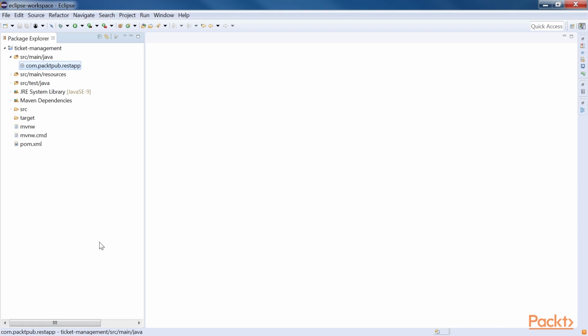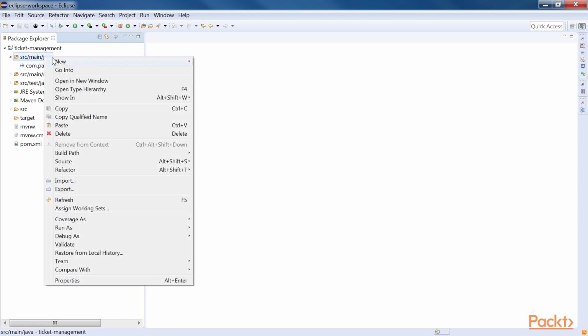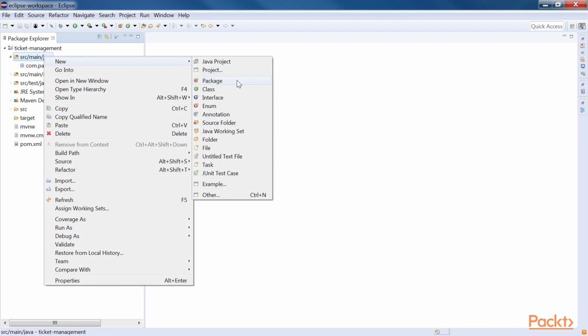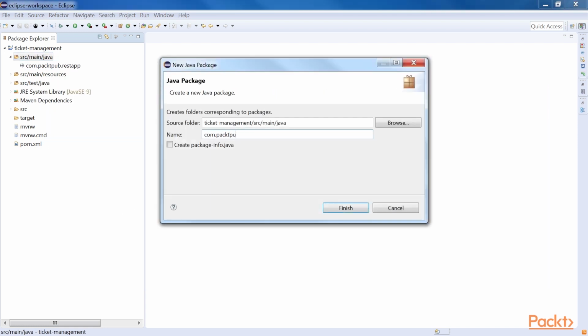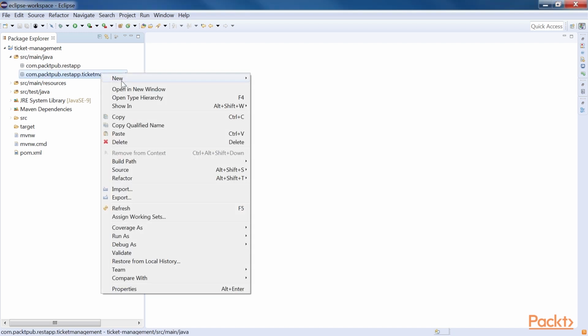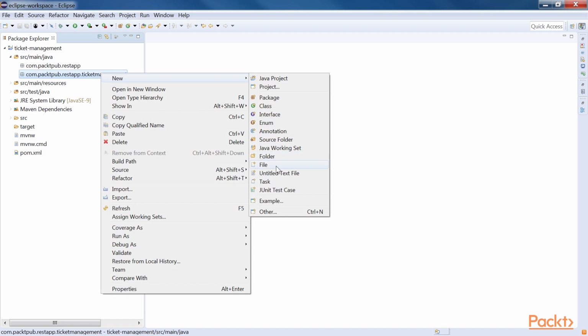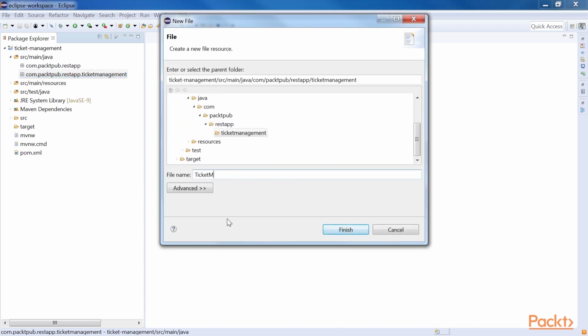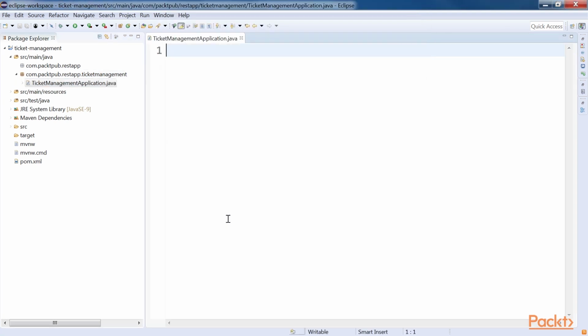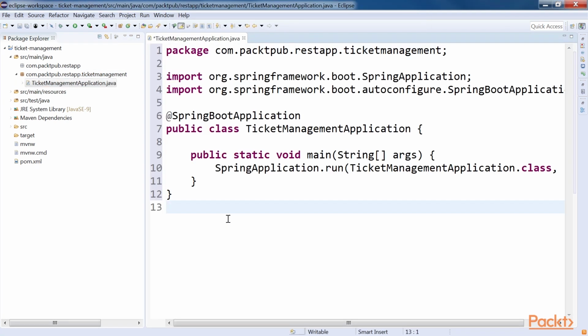Inside this package, we will be creating our file called HomeController.java. Next, create the package that we deleted recently, which is com.packtpub.restapp.ticketmanagement. Once we have created the package, create a new Java file named TicketManagementApplication.java. Once you have done that, paste the code here, which we copied in the clipboard. Hope you remember that. You can save the file now.